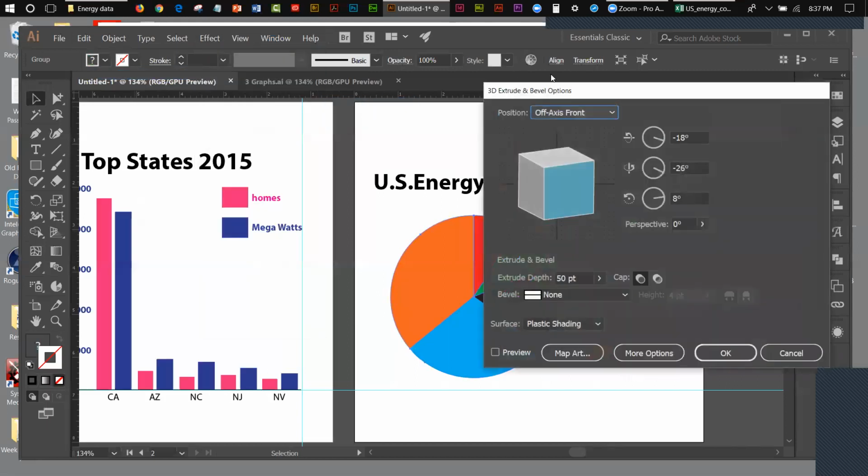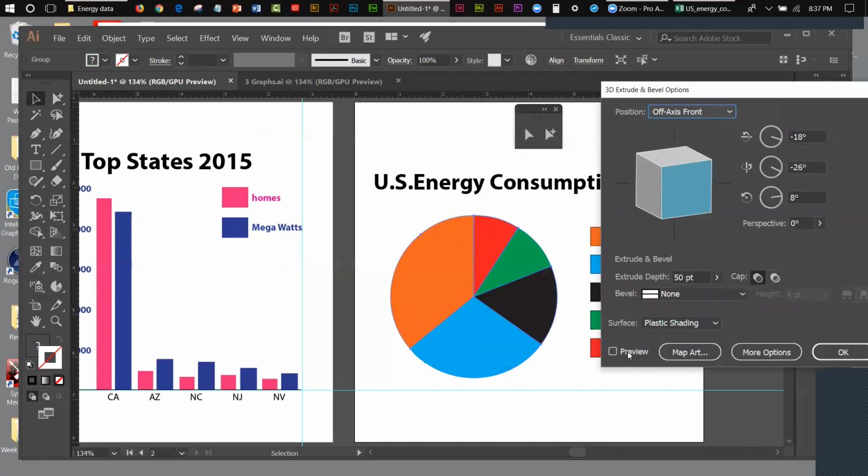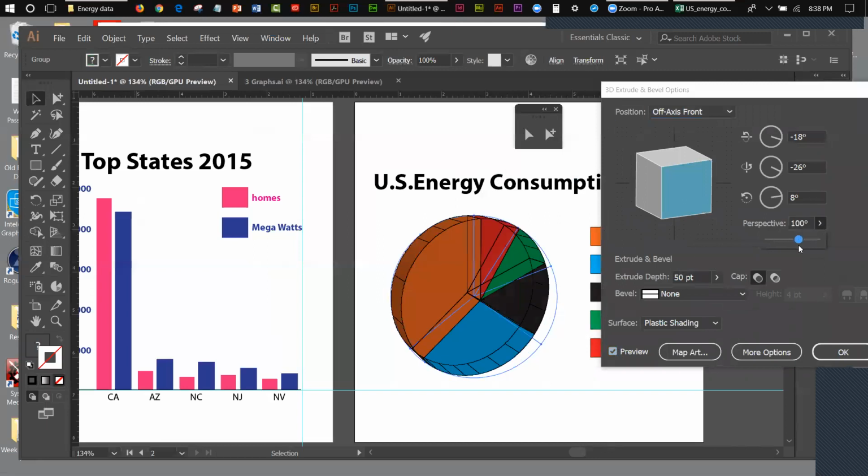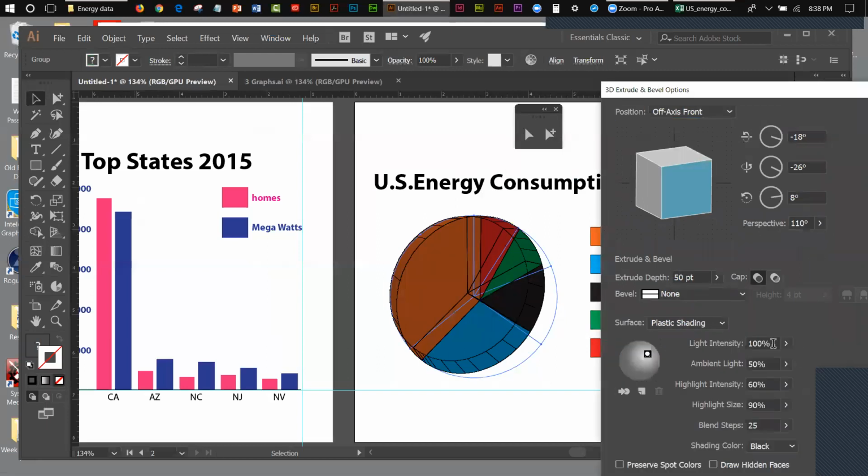Extrude and Bevel. Now I got my Extrude and Bevel dialog box. I can preview this thing. There it is. 50 is fine. I can add some perspective to this like I did in the other one. Give it kind of a really cool look. That looks great. I love it. And then I can come in here and choose More Options and start playing around with some lighting on it. Oh, I love it.